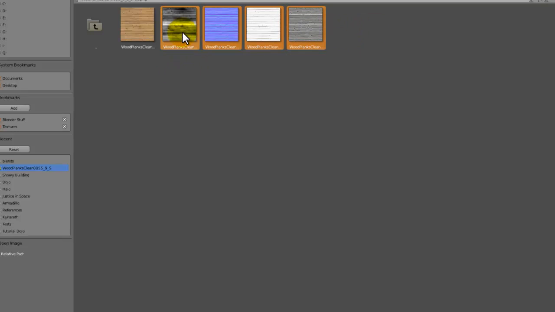Now these were generated based on this texture, and this texture just came from cgtextures.com. It doesn't actually come with any of these other ones. So the way I made these was I used this tool called Crazy Bump. I'm not going to show you how to use that.